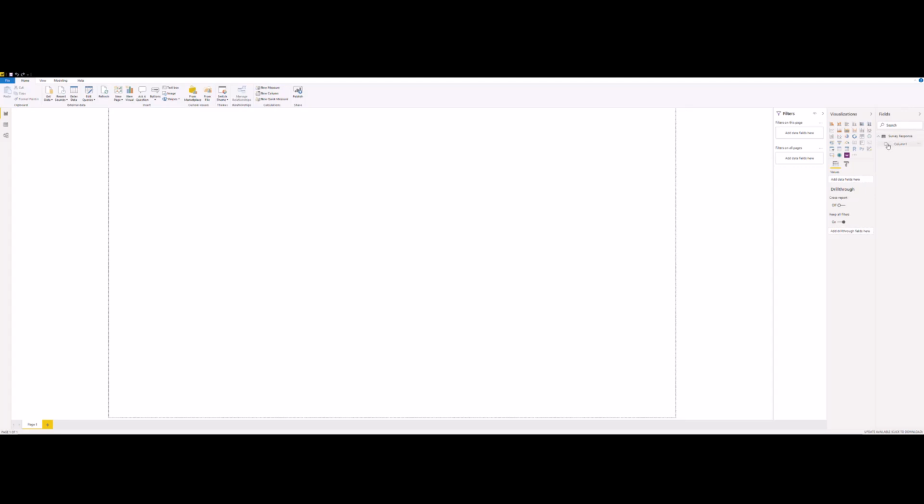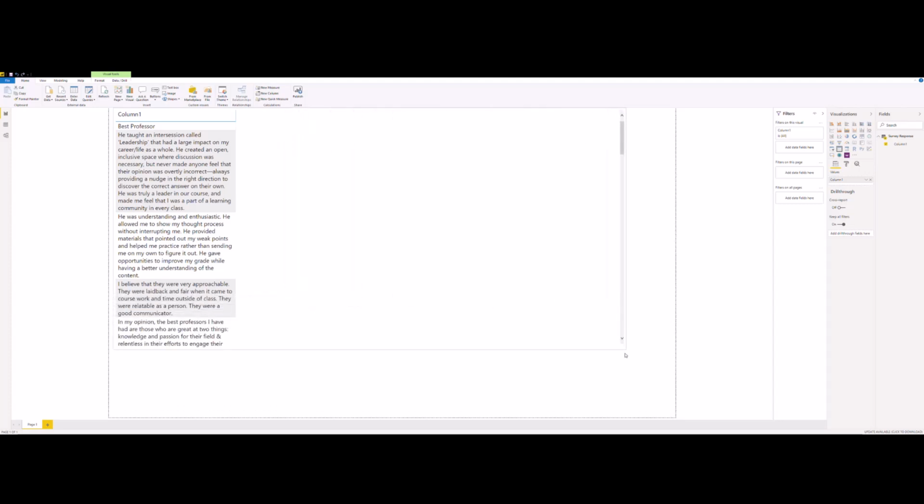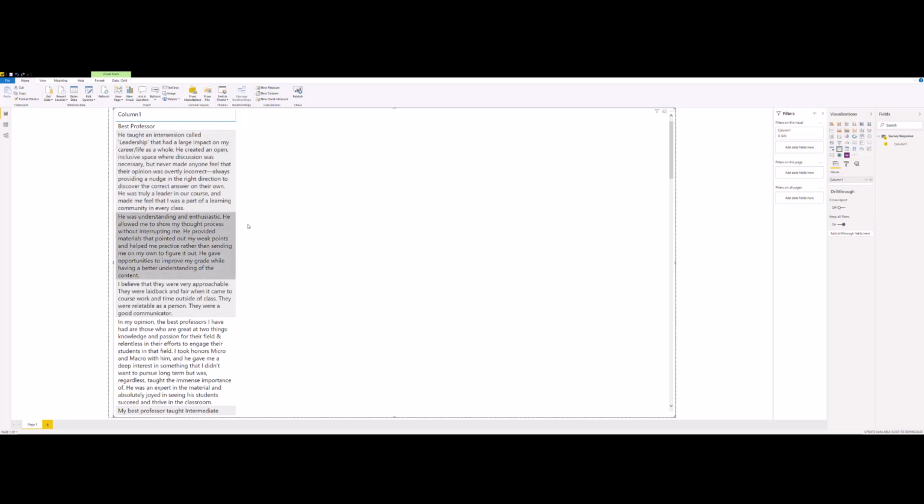Okay, so we want to pull in data from column 1 of that survey response tab. And now what we want to do is, this looks the same as it did in Excel, and that's not how we want this to look. So first thing is first, I'm just going to make this visualization fill the entire canvas. But currently we don't have a visualization. So what can we do?